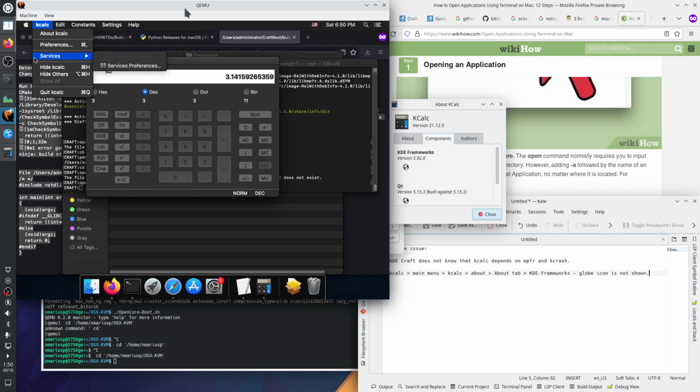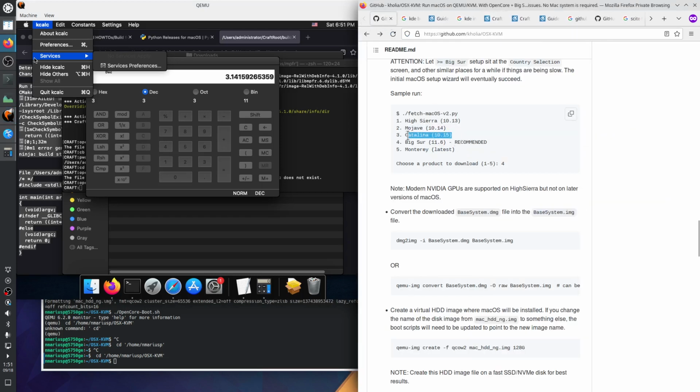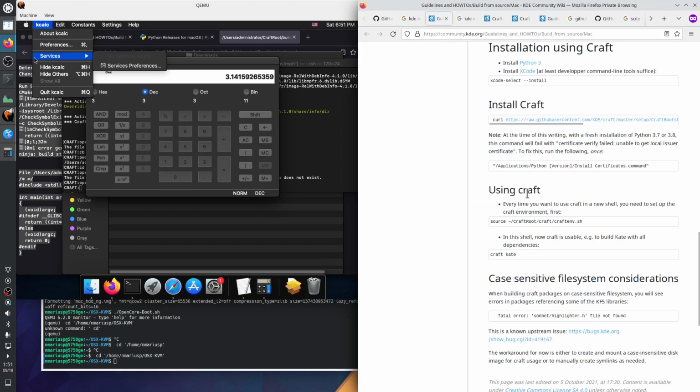So this was how to create a macOS Catalina 10.15 virtual machine using QEMU and KVM on a Linux Ubuntu 22.04 host machine. And then I installed KDE Craft, and then I installed kcalc using KDE Craft.